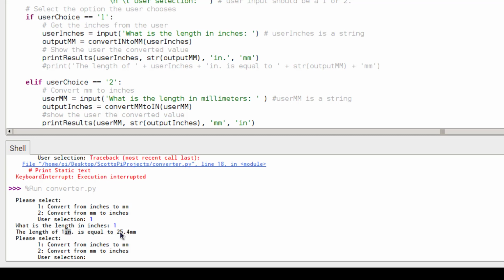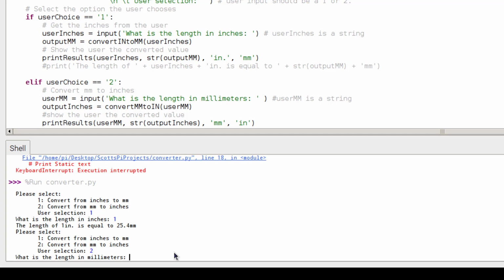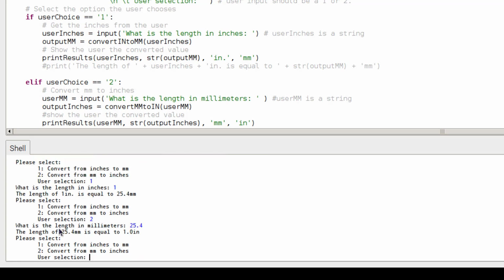It added these dynamically, this and this. All right, and then let's see if we change this to a 2. And let's do 25.4. And once again, we have 25.4 millimeters is equal to 1.0 inches. All right, so that worked.